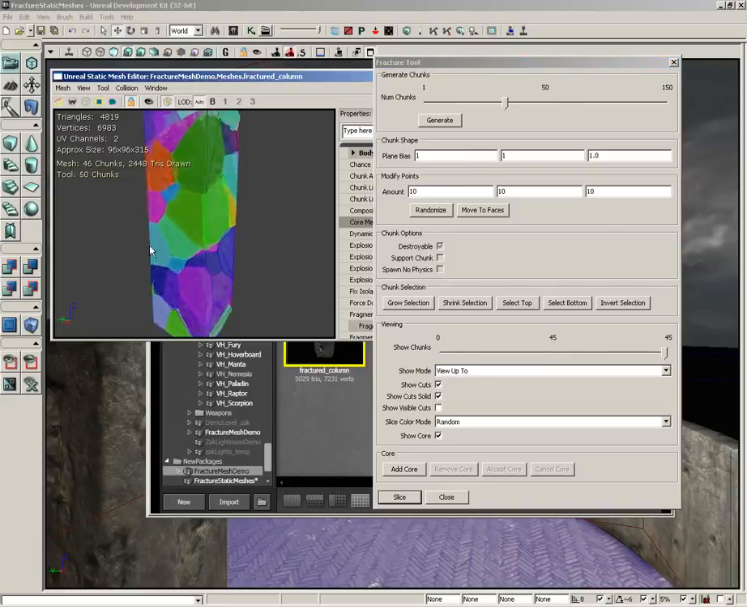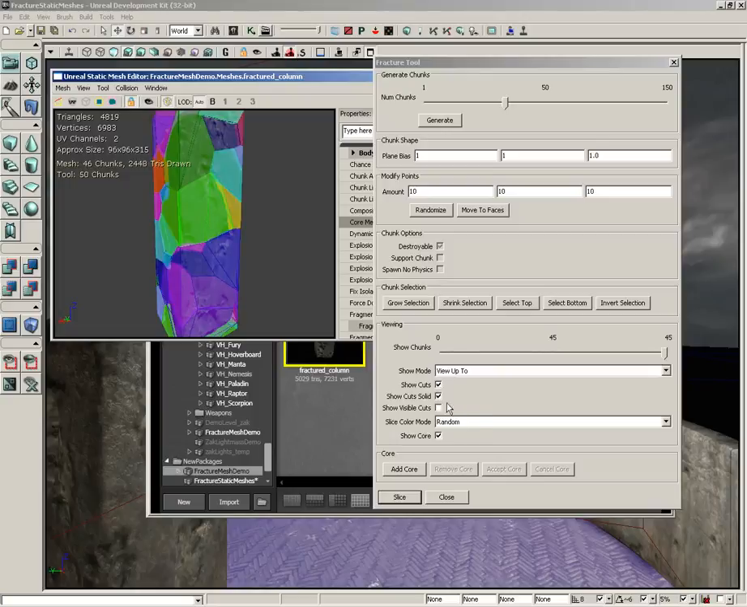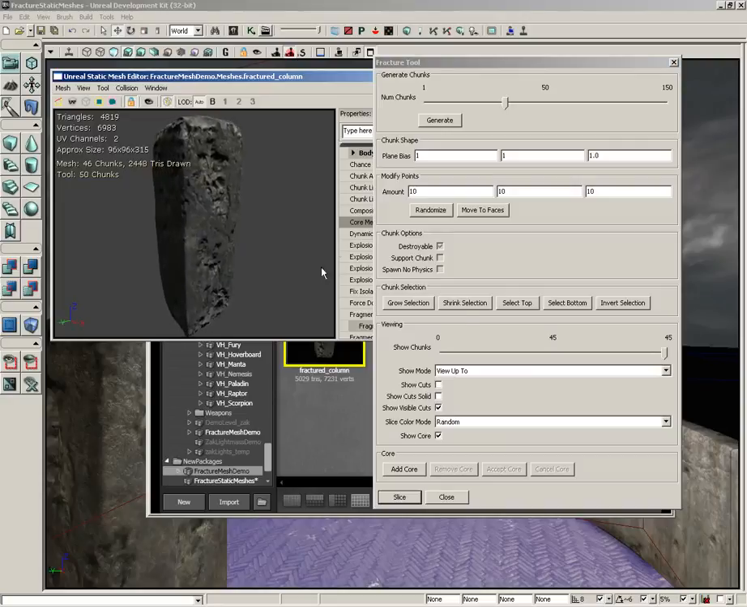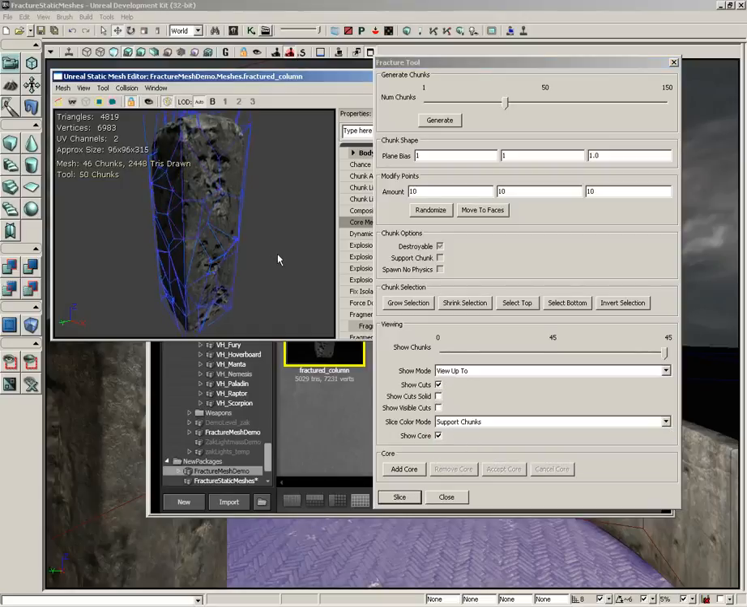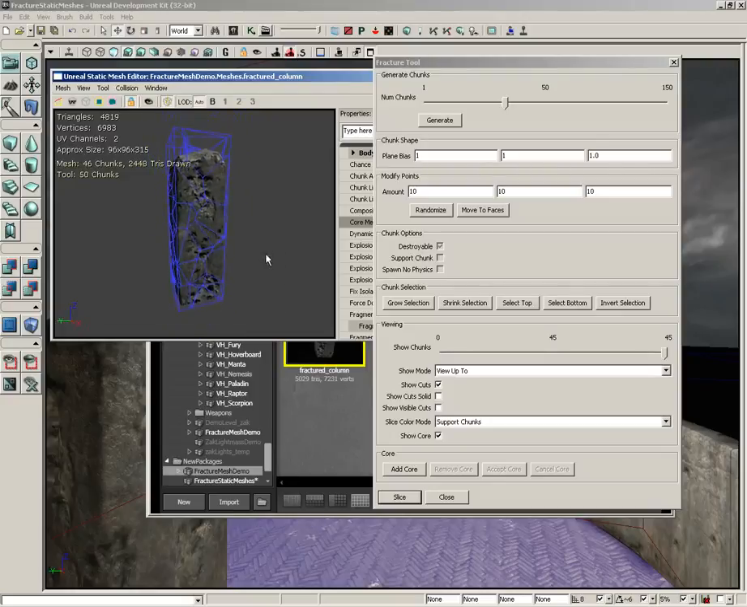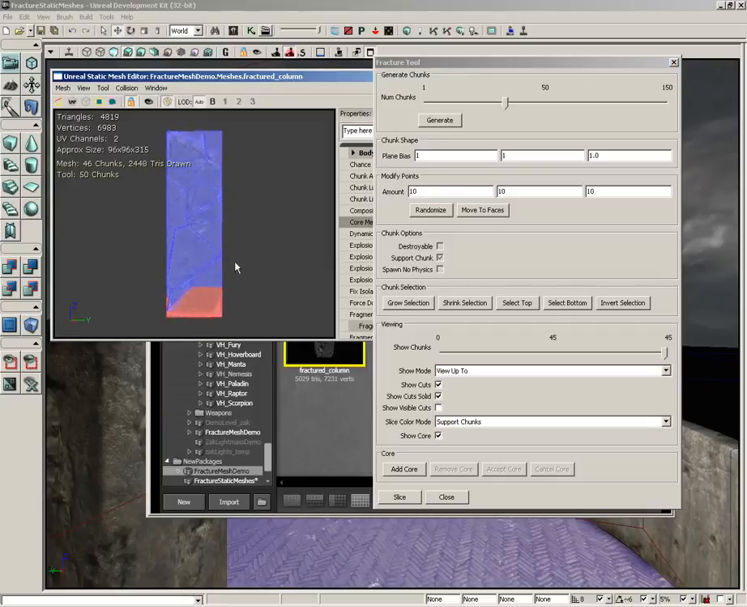Show Cuts Solid, which just makes those a little bit more solid, a little easier to see one chunk from another. Show Visible Cuts. This is just going to show you any cuts that are visible. And then finally we have Slice Color Mode, which if I turn this on, currently this is set to random. If we set it to support chunks, it will color code any support chunk. So I guess I should set some of those. Let's click on Select Bottom, and I'll switch off Destroyable, set those to support chunks. And then if we deselect, you'll notice the support chunks are now red. And if we show Cut Solid, then there you go.